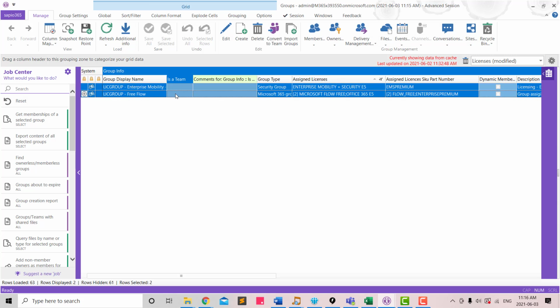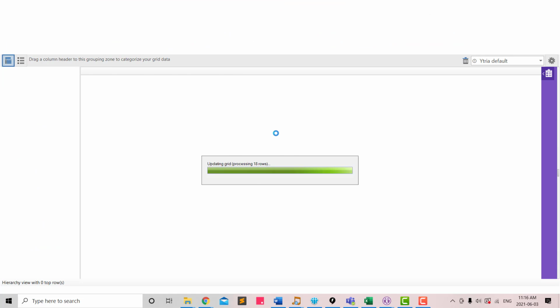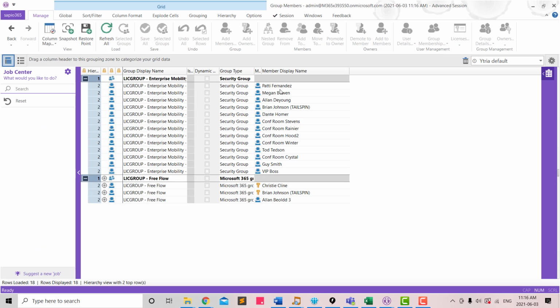Next, how might we manage these? At this point, it's easy since we're talking about adding or removing members to this group in order for them to have access to these licenses. So from here, we can select these and request the memberships of these groups. And now from this view, it's easy to add or remove people.